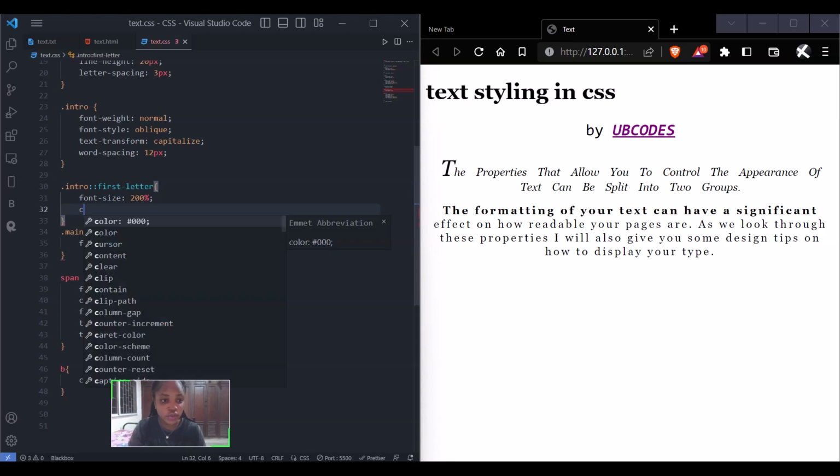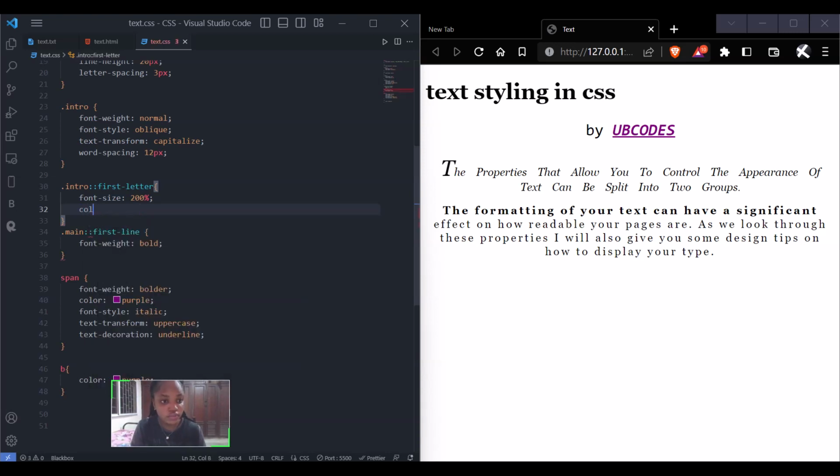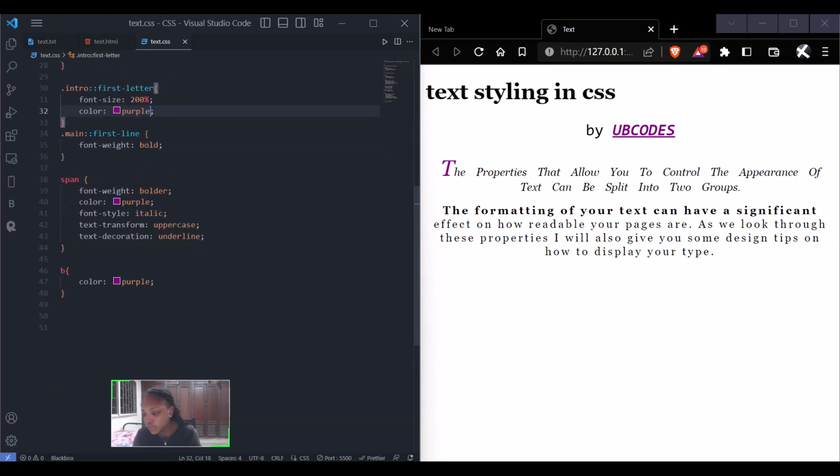First letter is just to make the first letter this size. You can use it to transform it, or if you want, you can give it a color too, like purple. Sorry, I like purple. It's my favorite color. So that's how you style it.